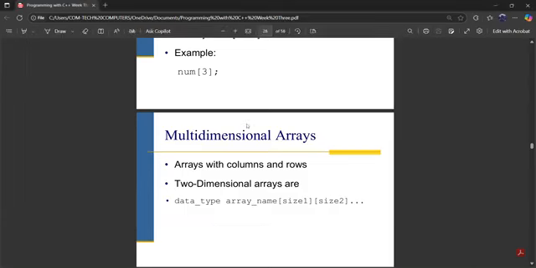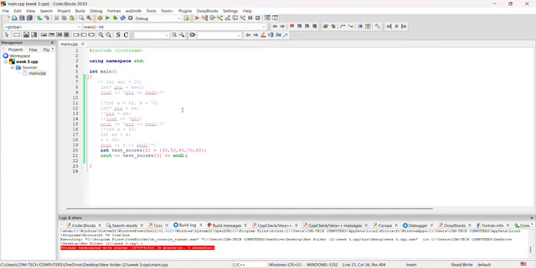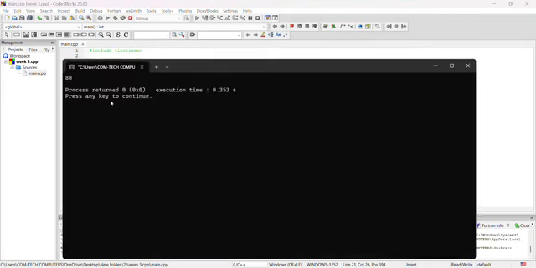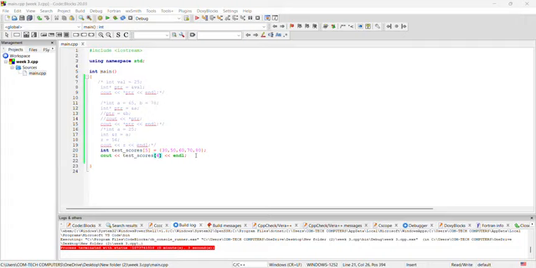What if you want to access 80? 80 is 1, 2, 3, 4, 5, so index 4. So we put in 4. Let's see. 80, right? So that is how the indexes of arrays work.